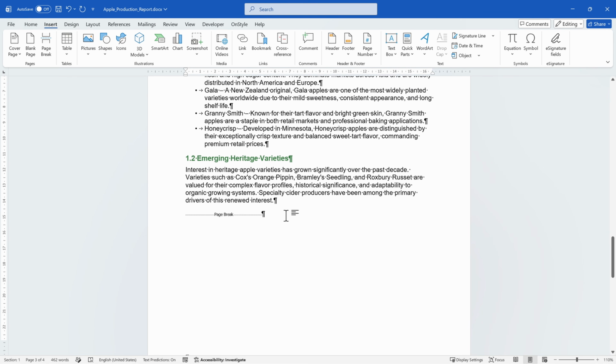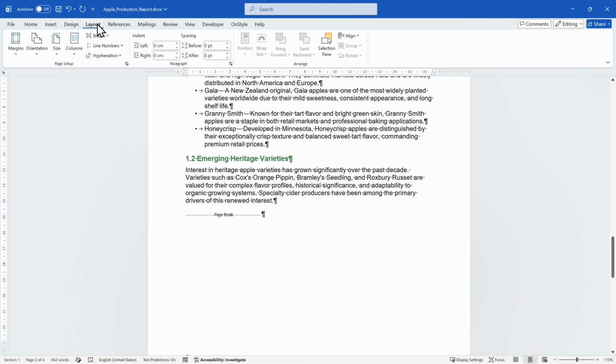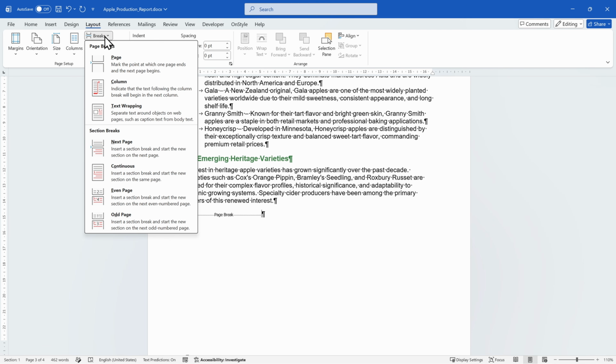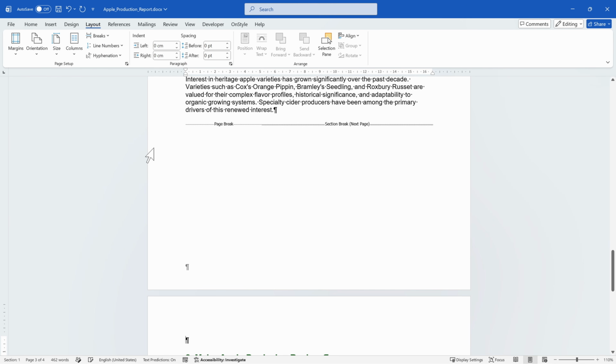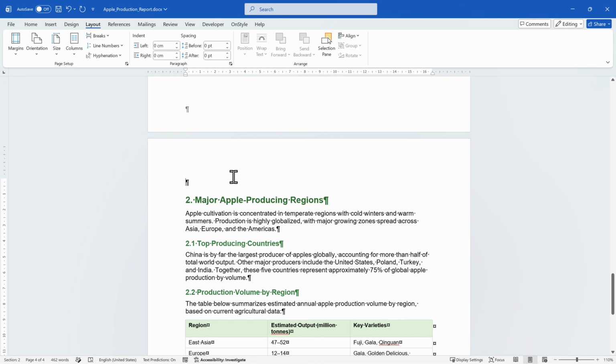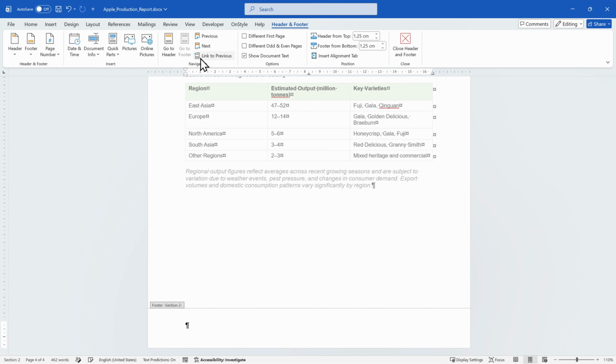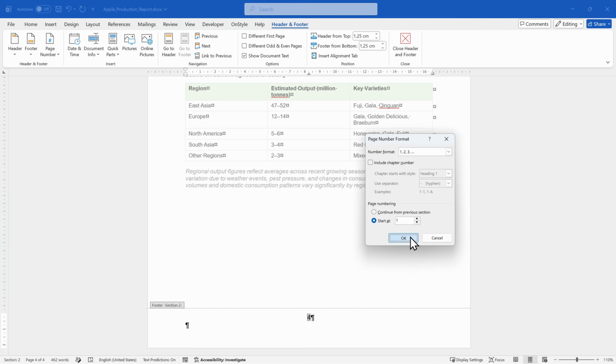Same concept applies if your content starts even later, say page 3 or 4. You just insert the next page section break at the end of the last intro page. Unlink the footer in the new section, insert your page number, and set Start At 1.